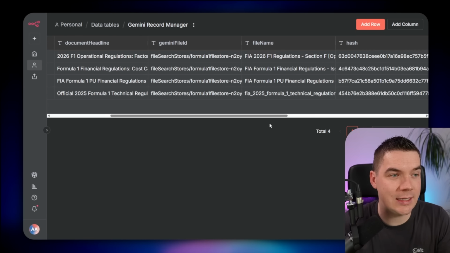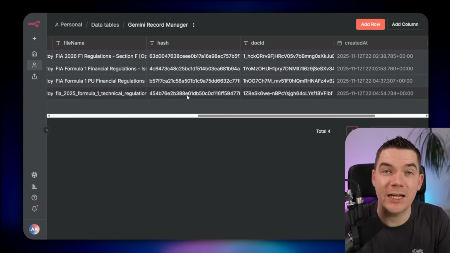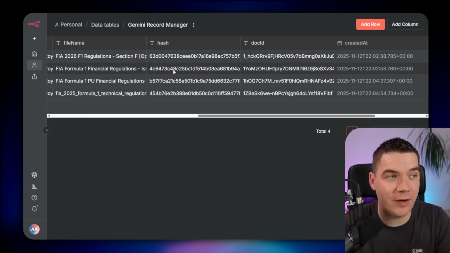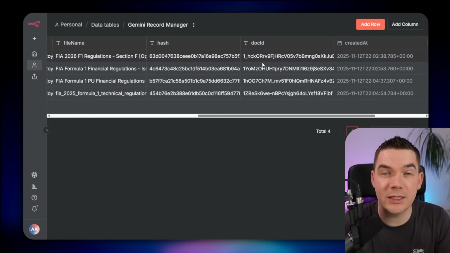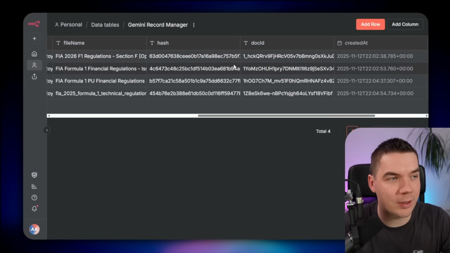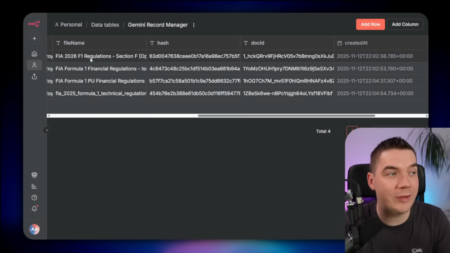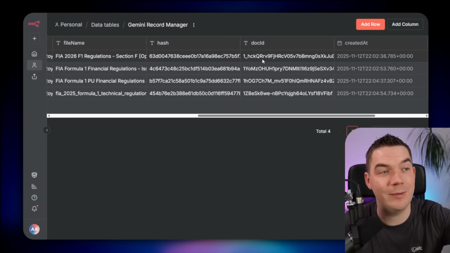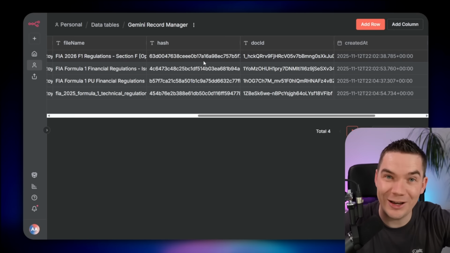The document ID, the file name, and importantly, a generated hash of the file, which is like a unique fingerprint of the file, and the document ID. And these things are crucial because if you upload this file again, it'll have the same hash and we can skip it. Or if you upload a new version of this file, it'll have the same doc ID but a different hash, and you can actually update it.